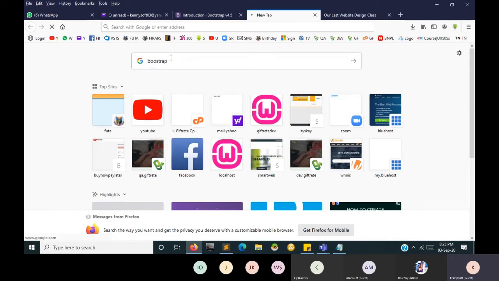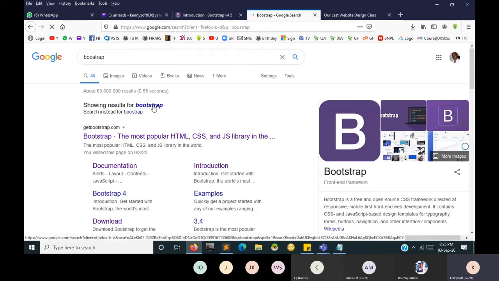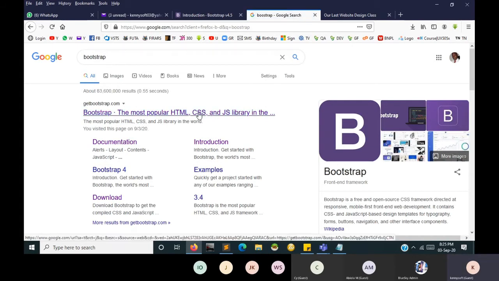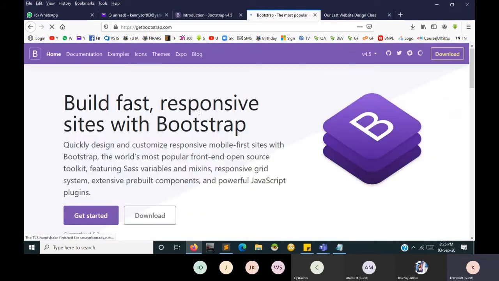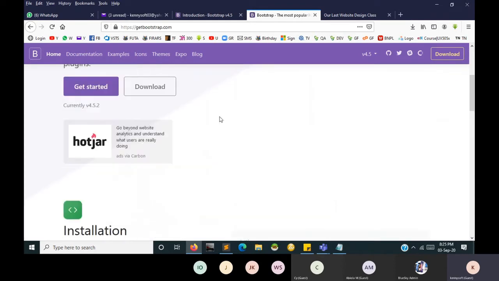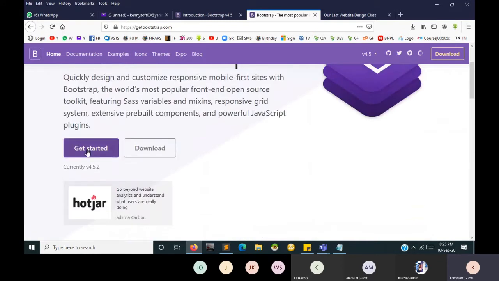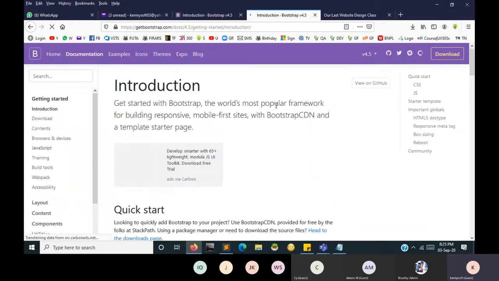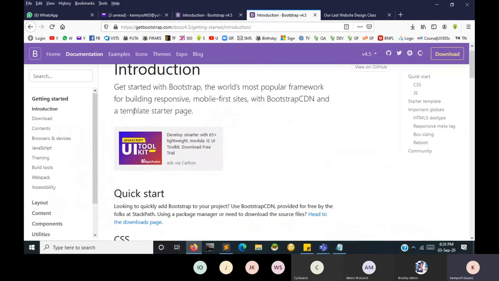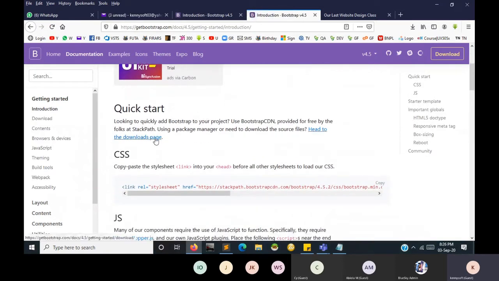We are going to Bootstrap. We are looking for Bootstrap. Bootstrap, like I told you, is more or less the most popular web development HTML CSS framework that we use in building websites very, very fast. So let's click on get started, and this is the introductory page of the application.